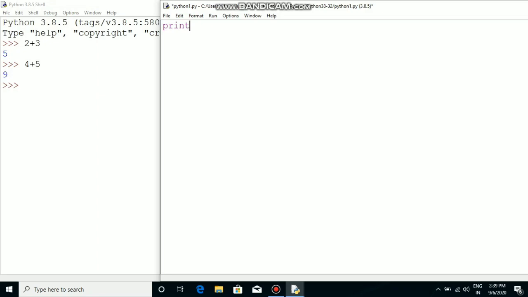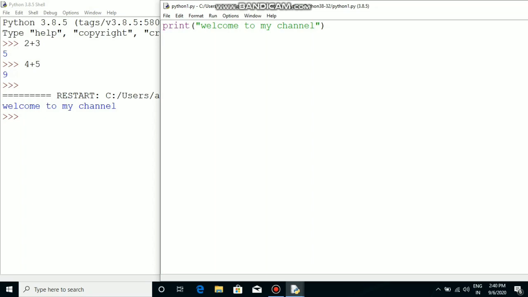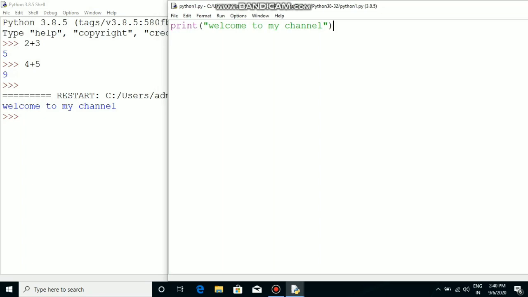And now we will first print something. Let's see. Welcome to my channel. Yes, it's better. Let's print welcome to my channel. Okay, and you can go on the run option, or tell run module, or you can simply press F5, and you have to press OK. Now you can see that it has printed welcome to my channel. Now we'll again go to our file that we saved as python1.